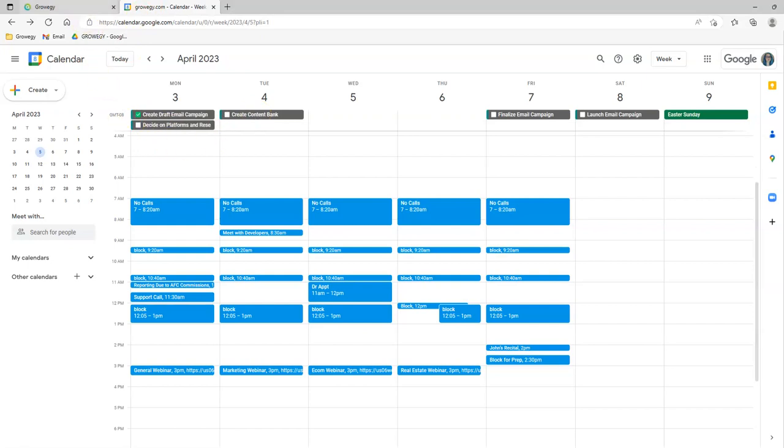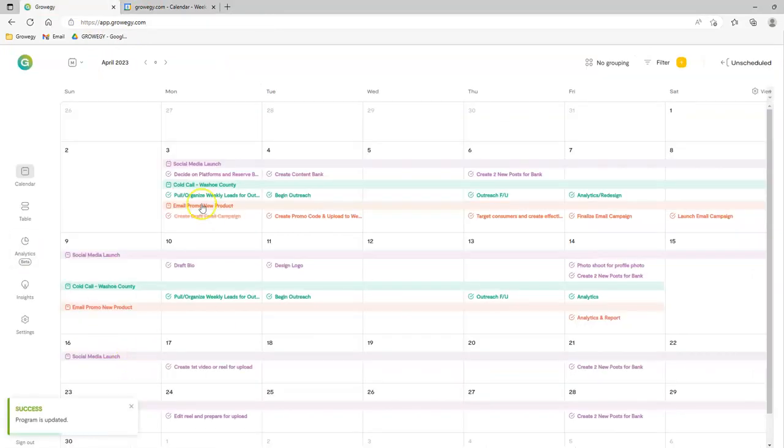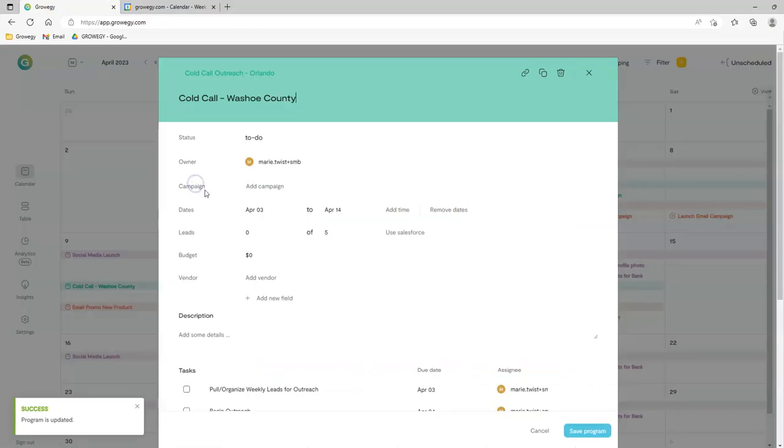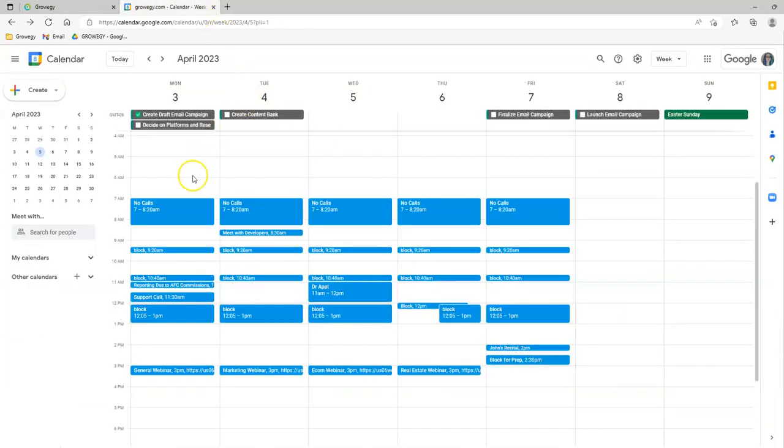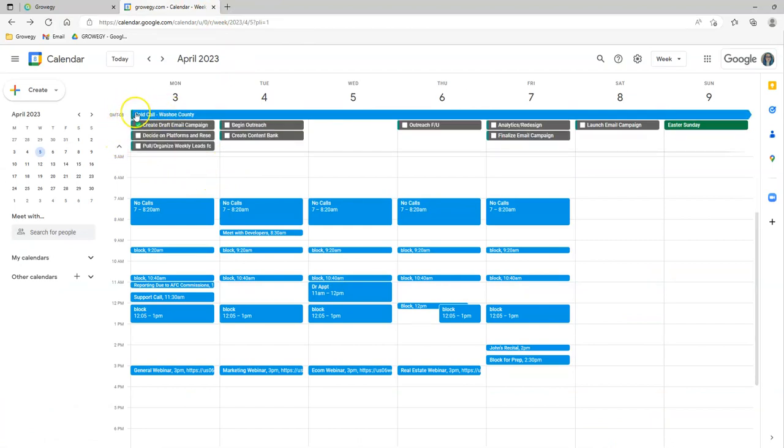The same thing goes for a program. If you want to see an entire program, you'll just click into it and make sure that you're assigned as the owner. You can see this first task is on April 3rd, but when I save the program, it's going to then show up on my Google Calendar as well. This one will take just a moment longer because there's a little more information to pull over, but there it is right there, and here's that new task.